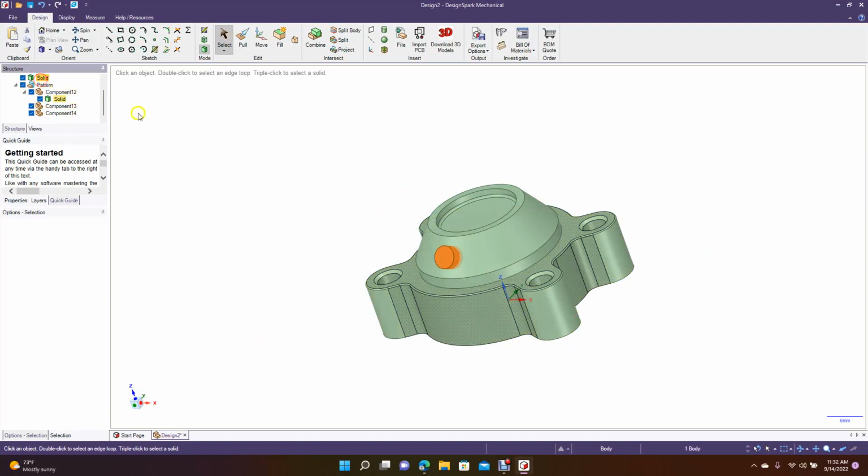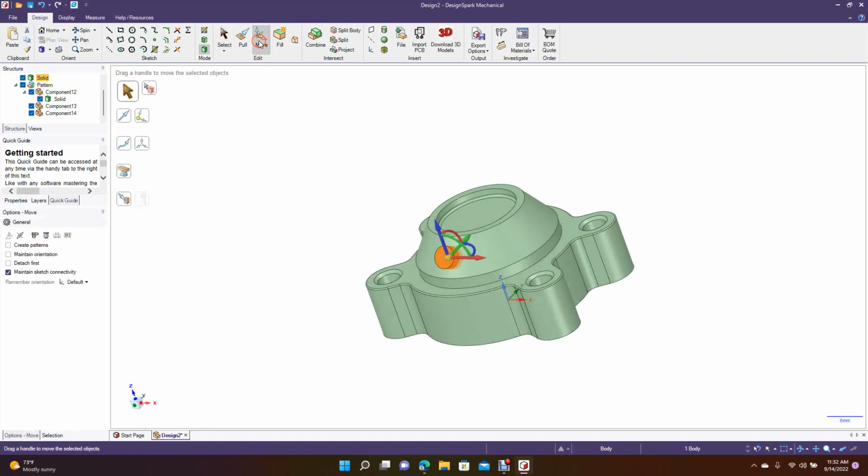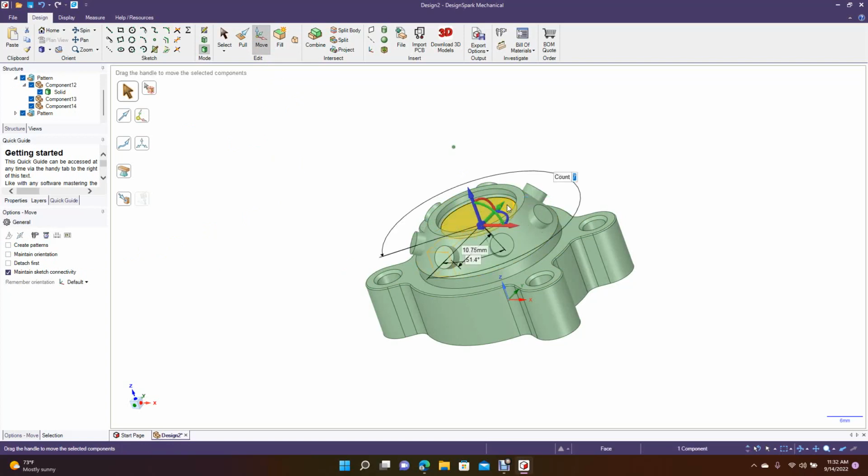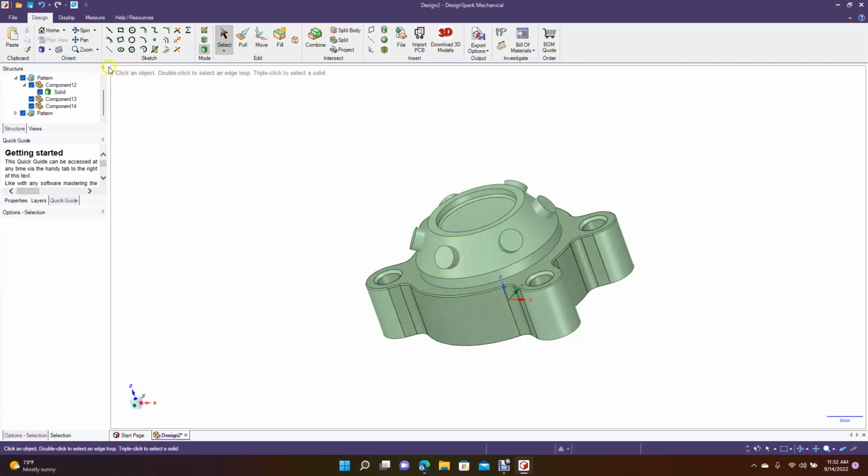Okay, right there. So we're going to grab that solid. We're going to go to move. Now that we've created it, we're going to create pattern. Then we're going to drag the center of that pattern over here to the middle. Then we're going to go ahead and spin it around. Let's go a count of, let's just put 6. That always looks good. And then we'll go ahead and select the click off.